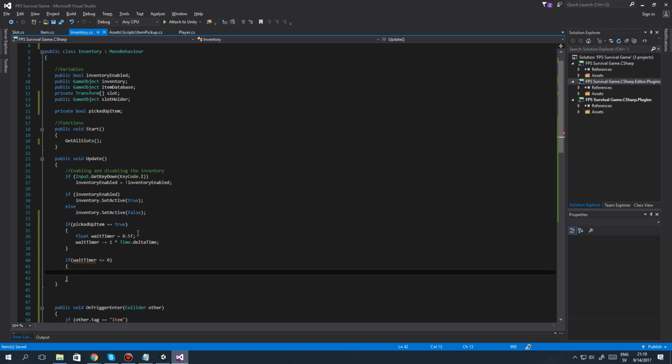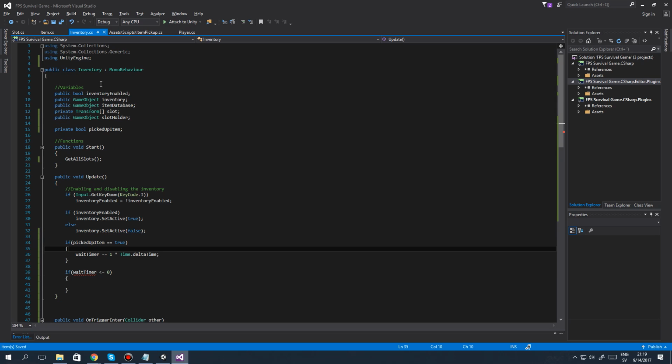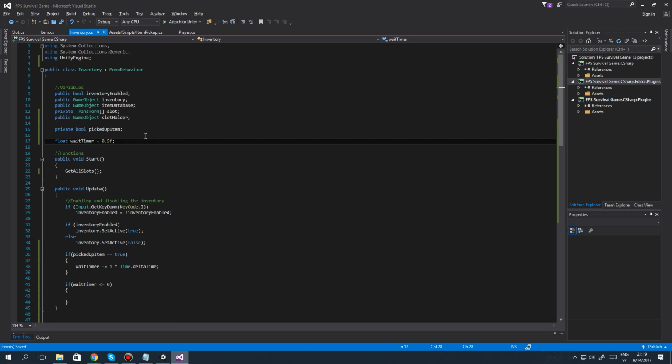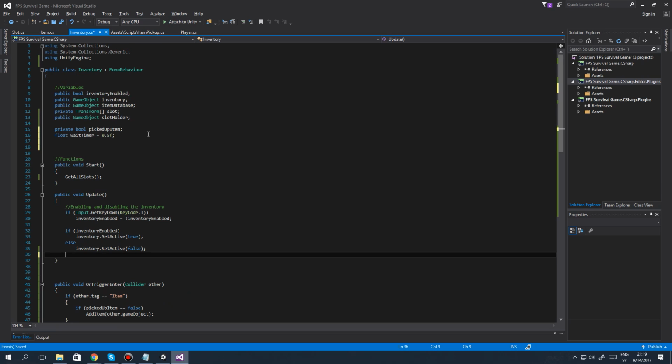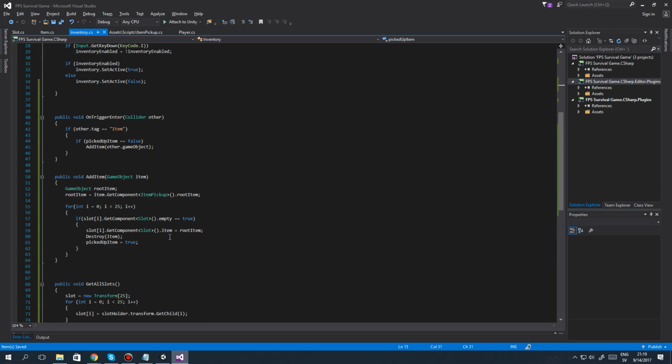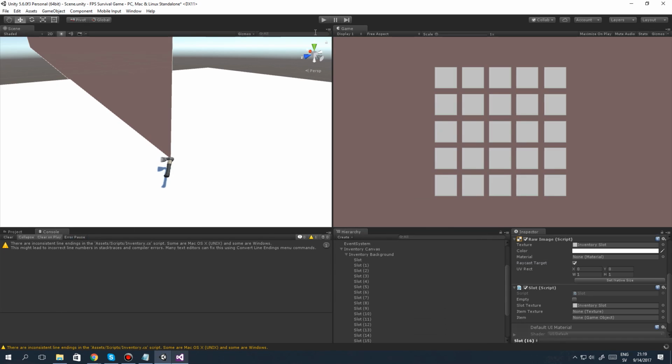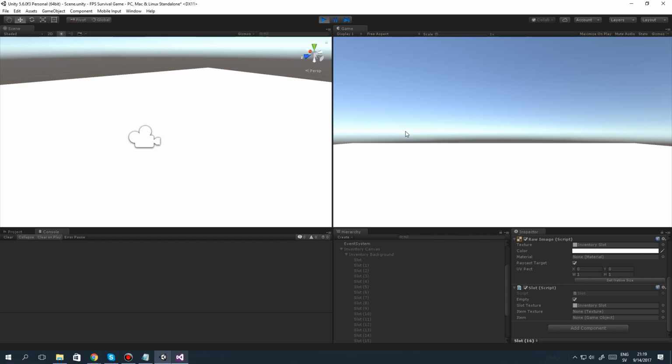We can otherwise just say cut this, paste it up here. This is just testing purposes. However, this is very bad practice, so I'm actually going to remove this. I'm a little stupid right now. This is a very bad practice because we don't need a timer to pick it up. However, just to try it out with the picked up item variable, we can see if this works out or not. So we just play the game, go ahead and walk over it.